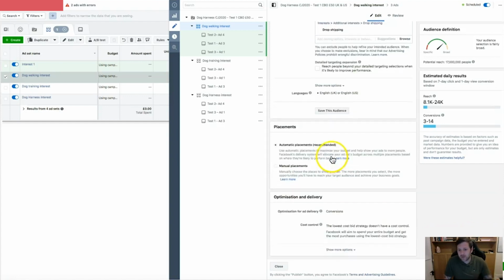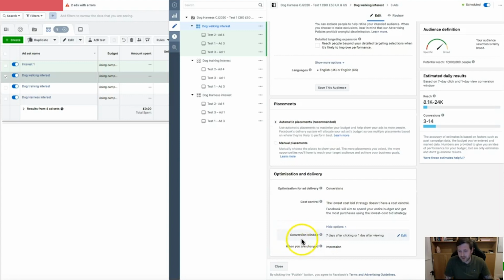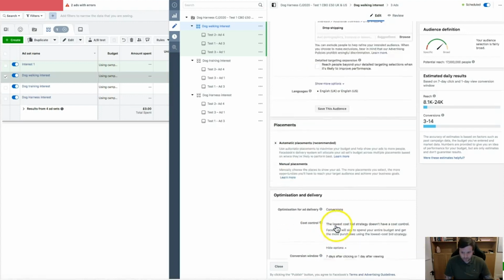Automatic placement. At this moment in time you don't know what's going to work or what doesn't, so you keep that automatic placement and let Facebook do the work for you. Again, optimize for conversions, and then the last conversion window, you want it to be 7 days after clicking or 1 day after viewing. So that's it.